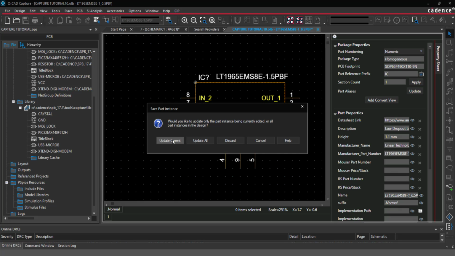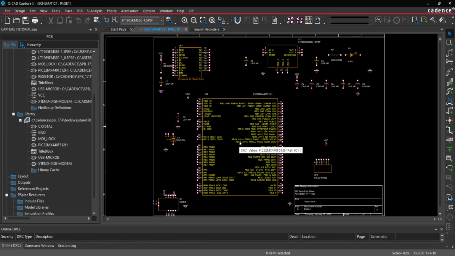Part placement has been completed for this schematic. Join us in the next video where we will discuss wiring, buses, and no connects.